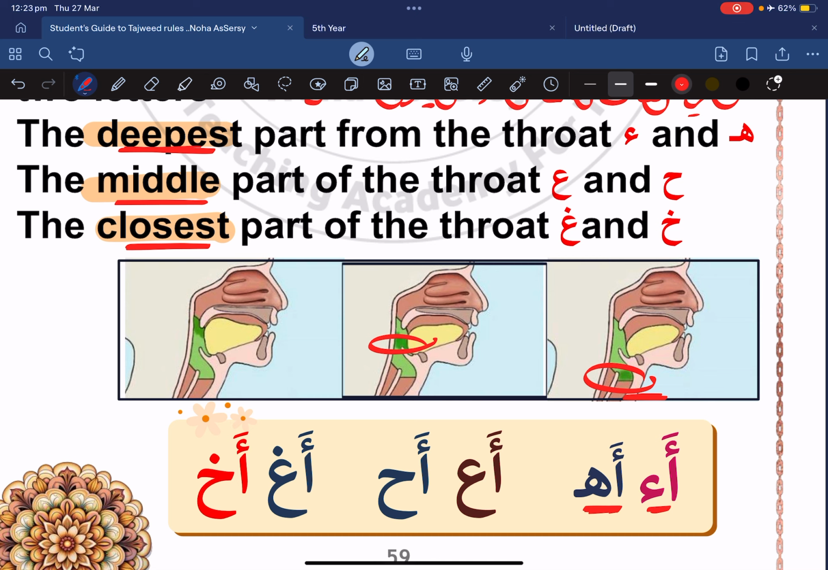Okay, now for ha, it's also from the middle of the throat, and this letter is characterized when you say, for example, بأحكم الحاكمين, بأحكم. You will notice that this letter is characterized by the release of air. So this is for ayn and ha, from the middle part of the throat.